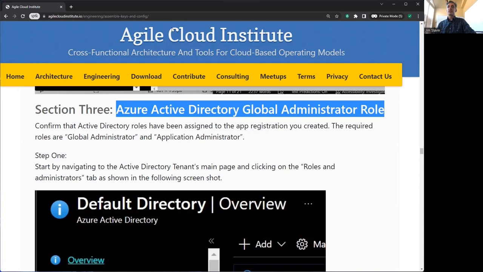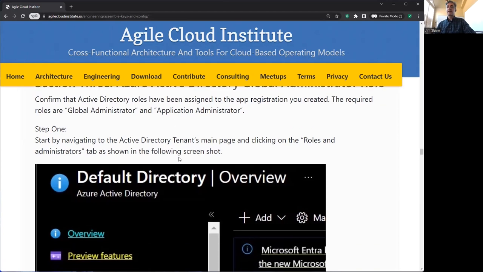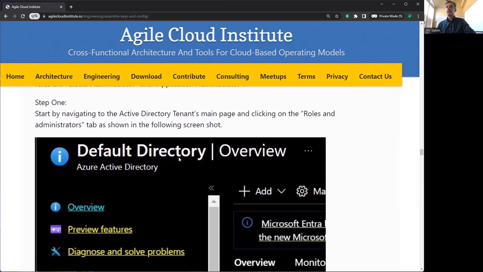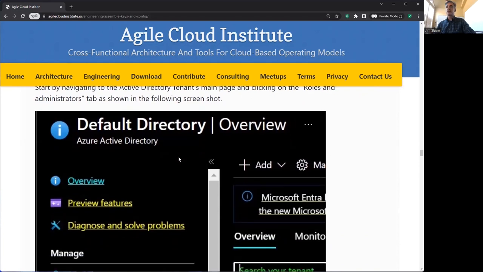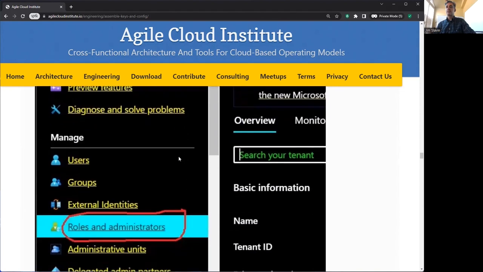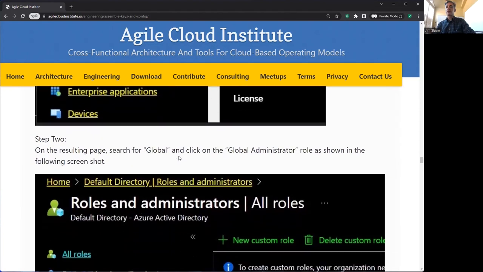assemble-keys-and-config page that gives instructions. And you'll see that it's saying to start by navigating to the Active Directory tenant's main page and clicking on the Roles and Administrators tab, as you show in the following screenshot. We'll take you through this.